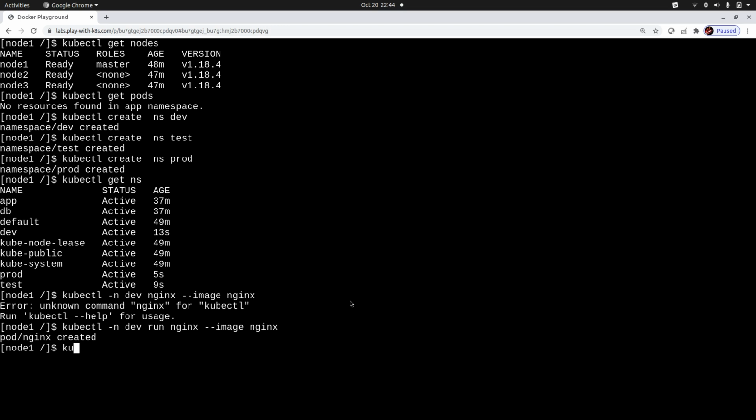Similarly, kubectl minus n test run redis hyphen image redis.